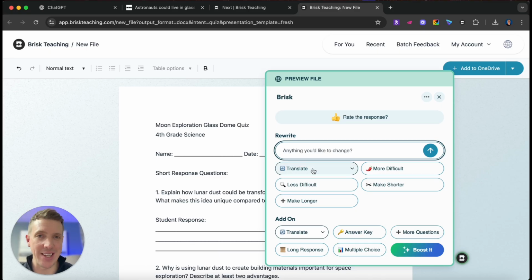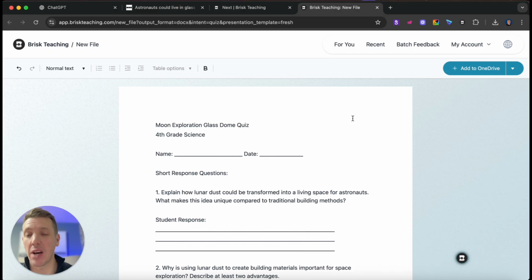I can translate it. I can make it more or less difficult, make it shorter or longer, which is lovely. So I can make those changes if I need to. Let's go and have a quick look at it and see what it looks like. I can also make changes on this document as well because we're not in America. We're not using grades. We are in year 5. So I can just make some changes there and say year 5.